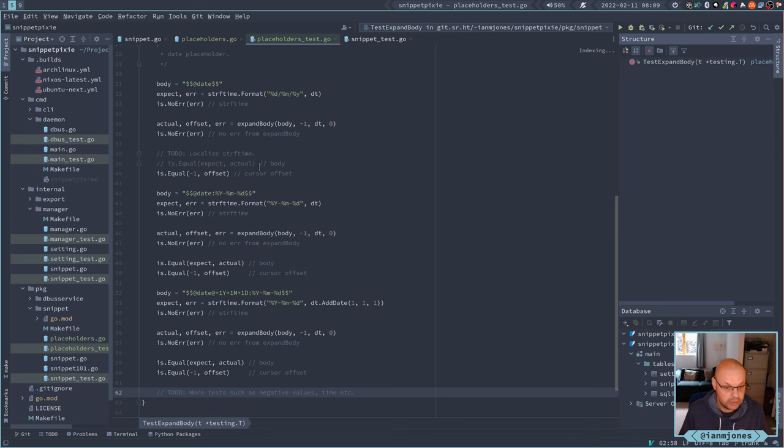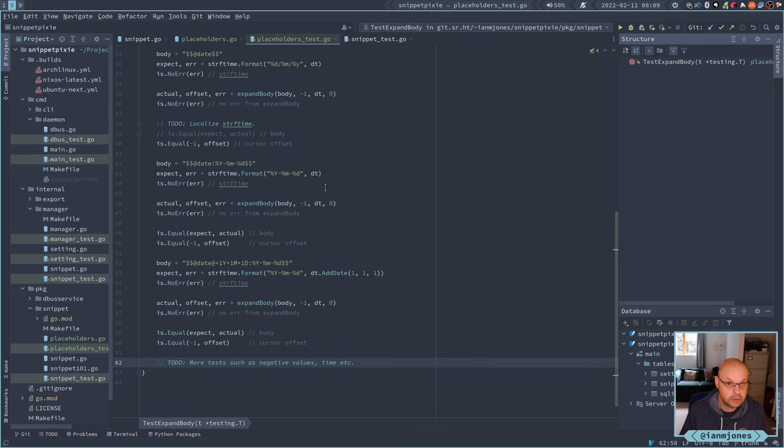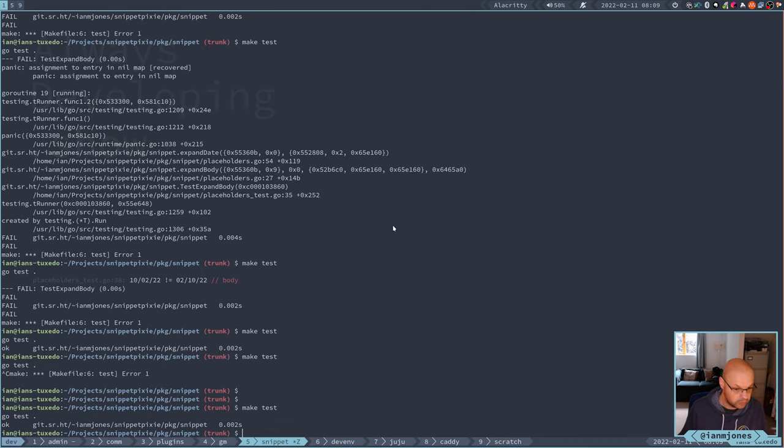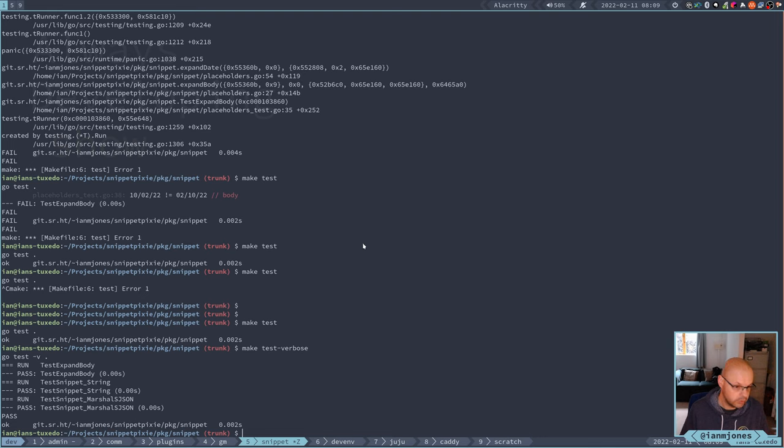Right, so yesterday I was at the point of basically getting the date placeholder working, including the optional calculations and optional formatting. And so I'm doing little tests. I think yesterday, yeah, we've got tests working there. If I do verbose to make sure it passes, yeah. Test expand body. Okay.